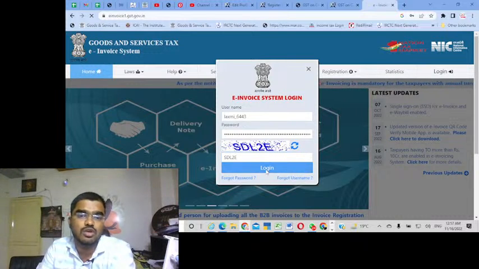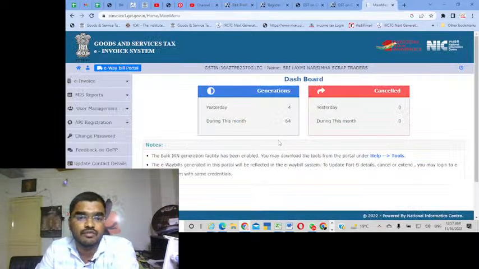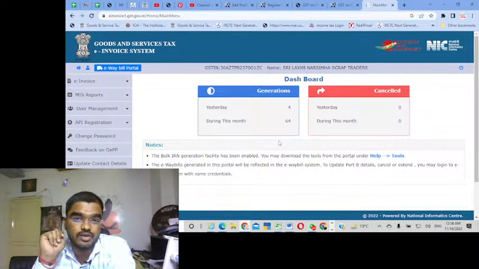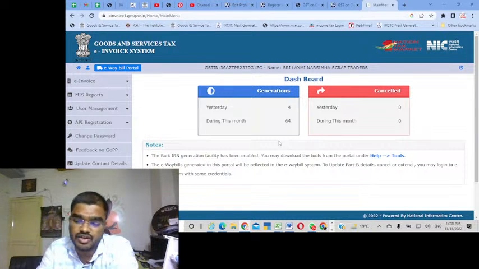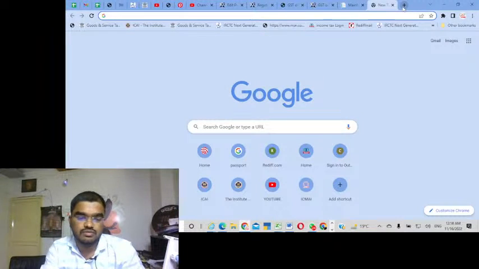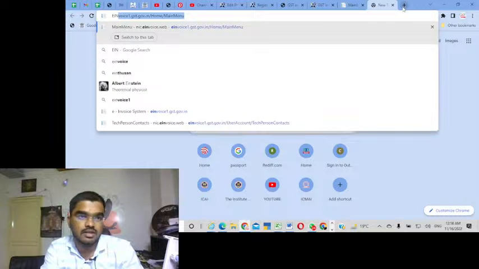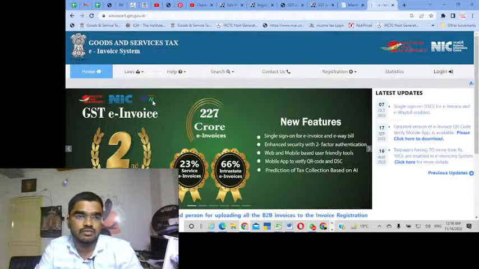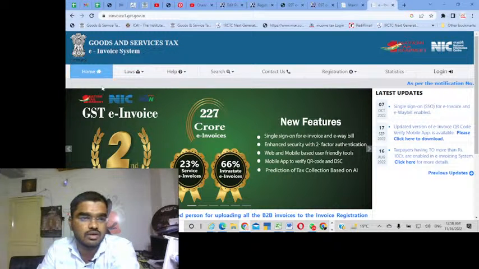After entering the e-invoice login portal, from this website only you have to generate e-invoice. There will be two types of e-invoices. From software like Tally, we can generate invoice directly from Tally software, or we can generate manually from the government portal. Before generating e-invoice, we have to download some tools. This is the e-invoice government portal.